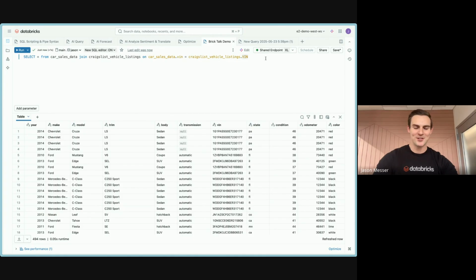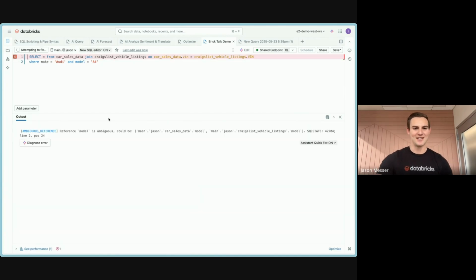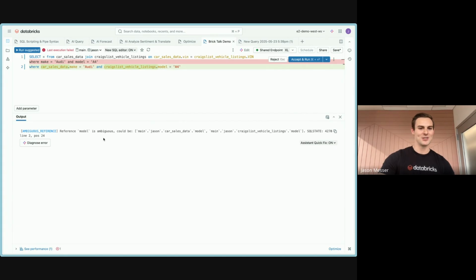The next piece I want to talk about is assistant quick fix. So maybe I want to look at Audis again. So I can say where make is equal to, for example, Audi, and model is equal to A4. And I don't know if y'all caught it, but there's actually an error in this SQL code. I didn't actually catch it the first time that I wrote it, but thankfully the assistant will. So if I run this, we'll see, hey, there's an ambiguous column reference. You have both make and model in both the data sets.